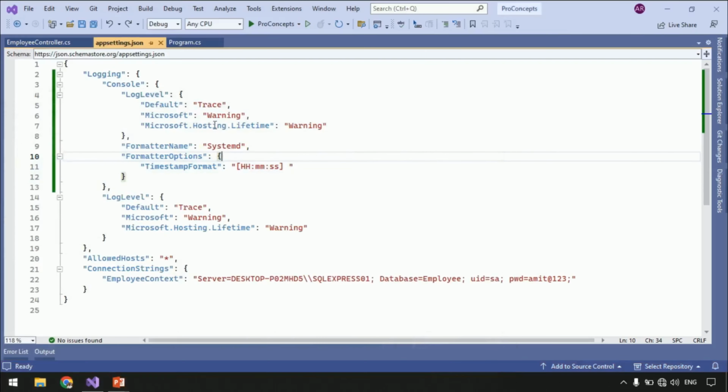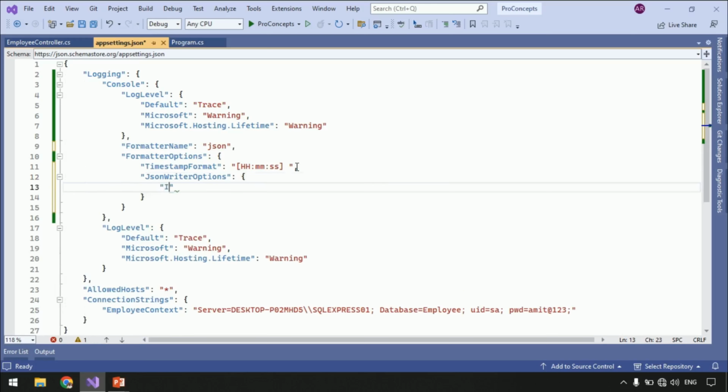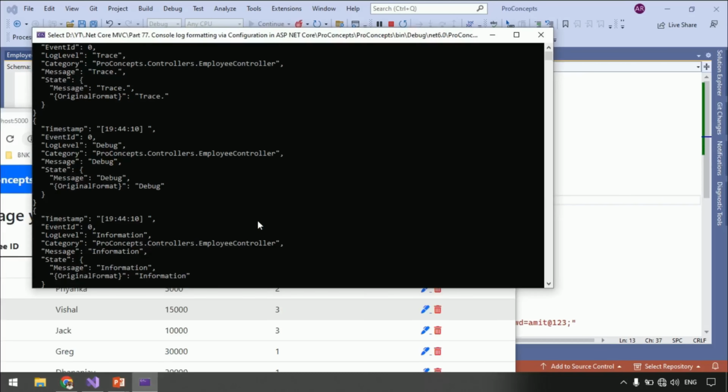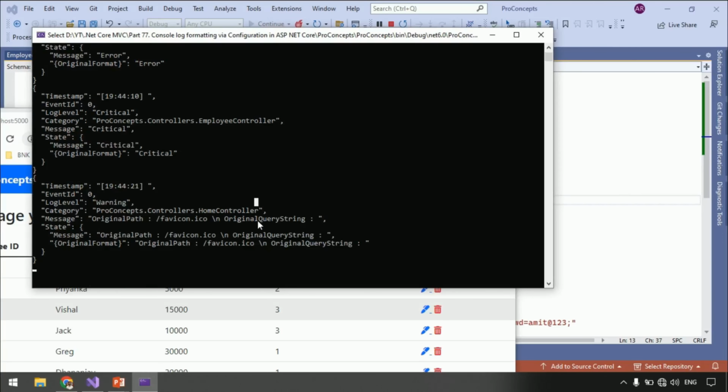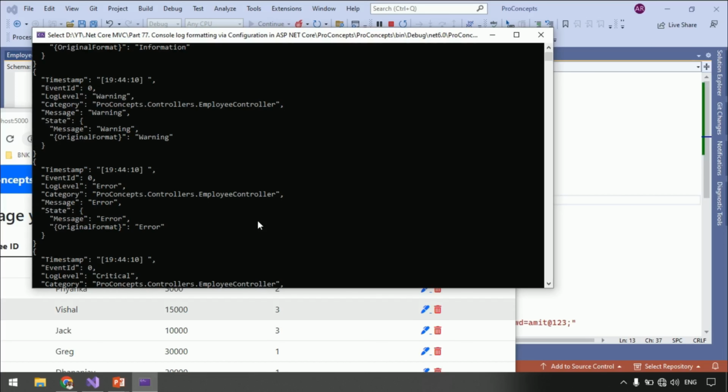Last but not the least, let's quickly use the JSON formatter. Change systemd to JSON. And then set indented to true. So JsonWriterOptions colon, then curly braces, and then set Indented to true. And that's it. Let's run our application. And you can see we have a similar output to what we saw in our last video. Simple, extremely simple. So we successfully implemented all three formatters via the configuration file.